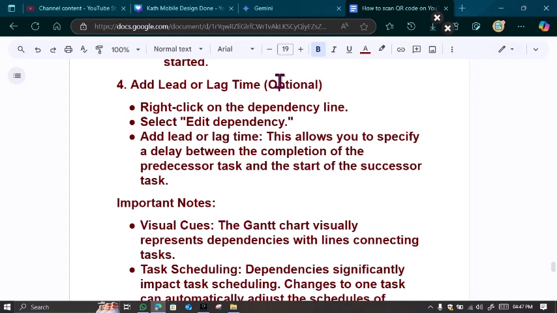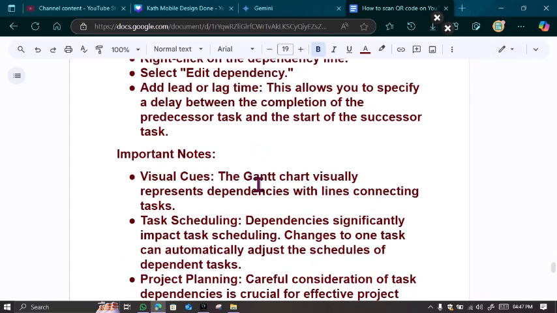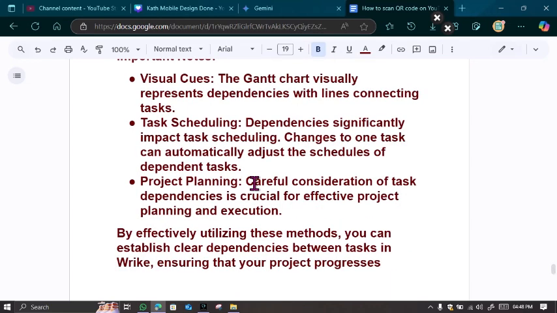Now there are some things you need to notice. Number one, visual cues. Always notice the visual cues. What do I mean? The Gantt chart visually represents dependency with lines connecting tasks. Next, task scheduling. Dependencies significantly impact task scheduling. Changes to one task can automatically adjust the schedules of dependent tasks. Next, we have project planning. Careful consideration of task dependency is crucial for effective project planning and execution.